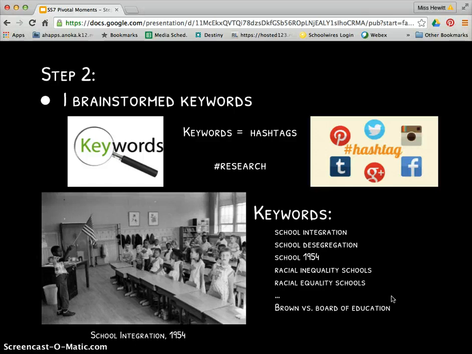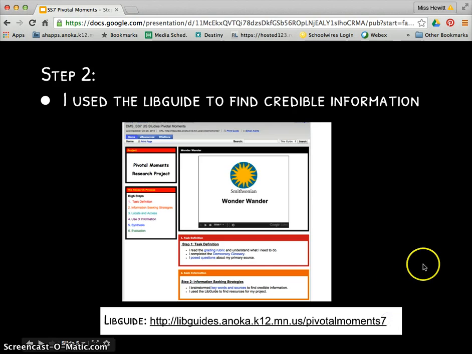So once I have a bunch of keywords figured out, I know where I'm going to go, we can actually start step 3 of the research process, which is locating and accessing that information. And we've already talked about that one of the best places to find information is your library, and our Anoka Hennepin librarians have created a LibGuide for you to help you find information for this research project. So you want to go to the LibGuide address.